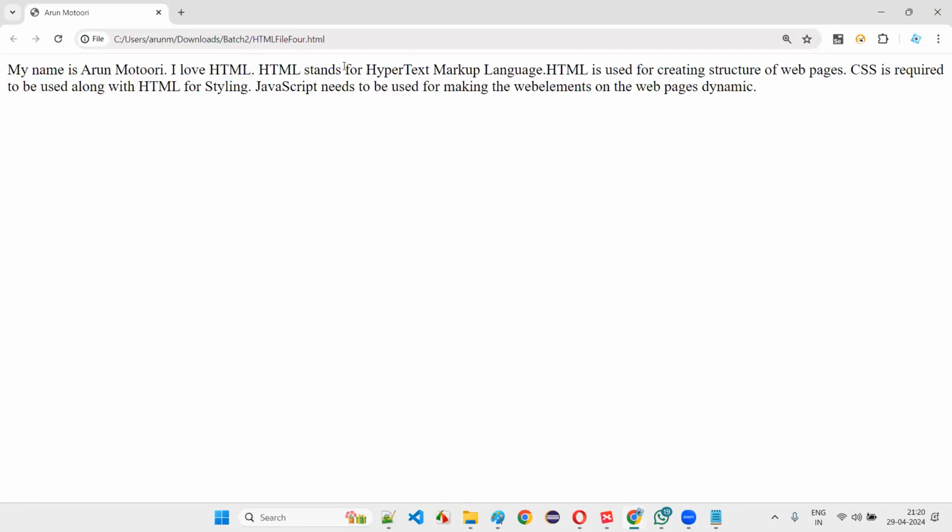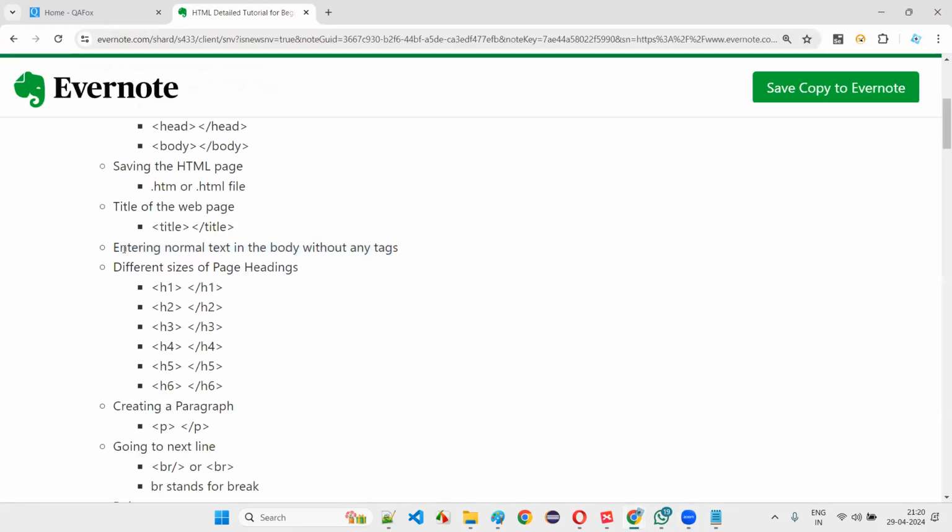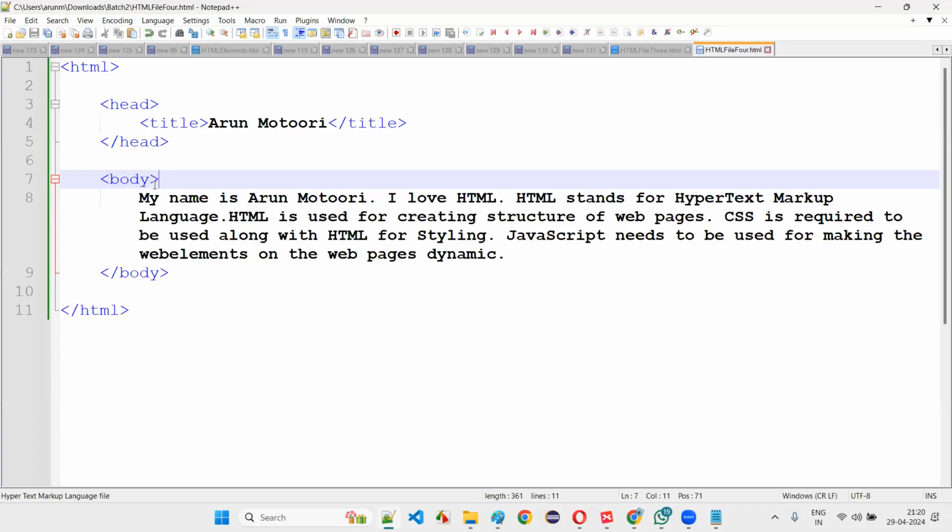Any web page you take, you don't have to be a developer to see the HTML code. You just right click on the web page and select view page source, you will get the HTML code. Okay. Fine. Next is what? Entering normal text I showed you without any tags. Now different sizes of headings I'll show you. Different sizes of the heading.